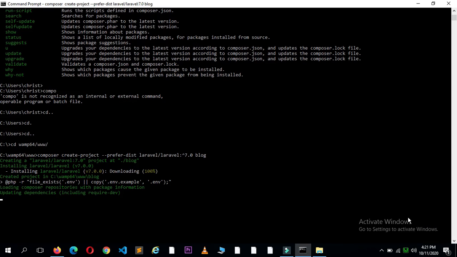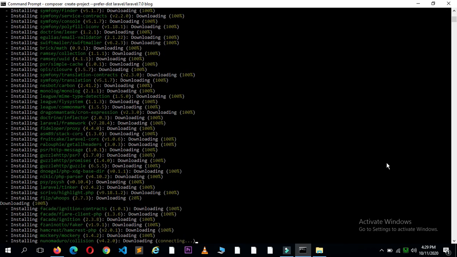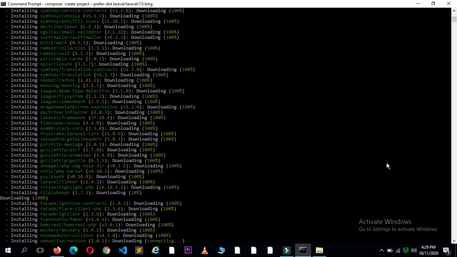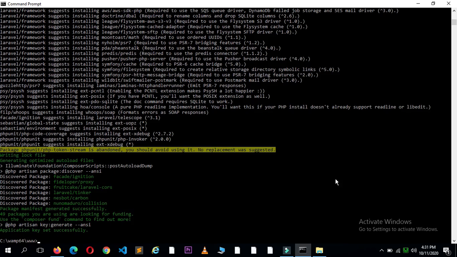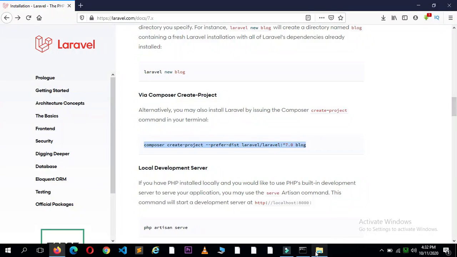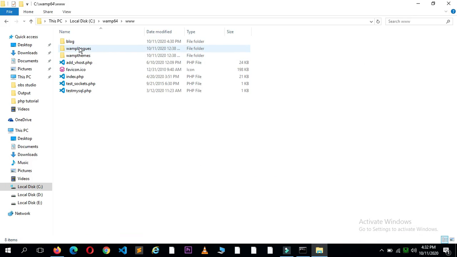Downloading Laravel, it's updating the dependencies, loading Composer repositories with package information. So it will take some time. It depends upon the internet speed of your system, so you don't need to worry about that. Now you can see that Laravel 7 has been installed on your system. You can go to your www directory, and you can check that your Laravel 7 has been installed.